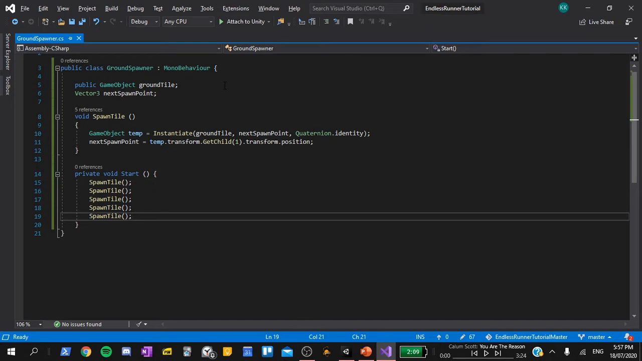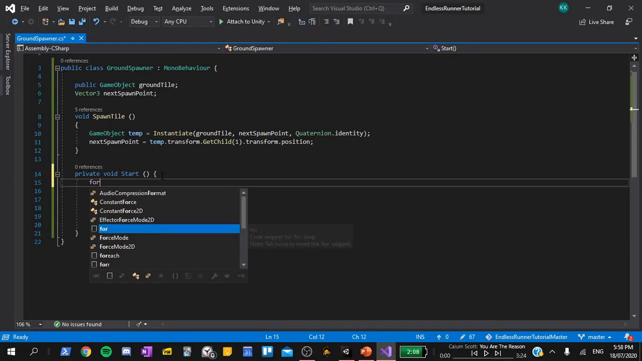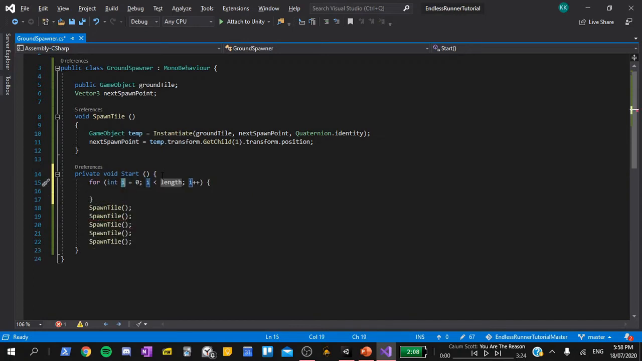Going back to the start function, there is a much better way to call something multiple times, and that's using what we call a loop. To do this, just type for and then hit tab twice to insert the full snippet. If that isn't an option for you, just copy what is on my screen. The only thing you have to worry about here is that i is less than length. Replace length with however many times you want to call this function.